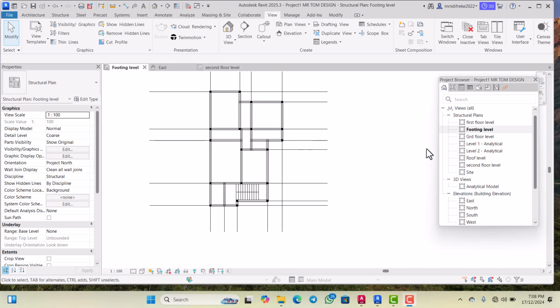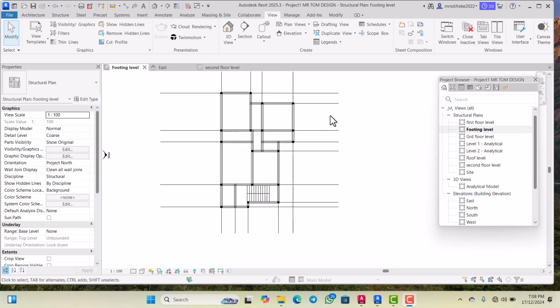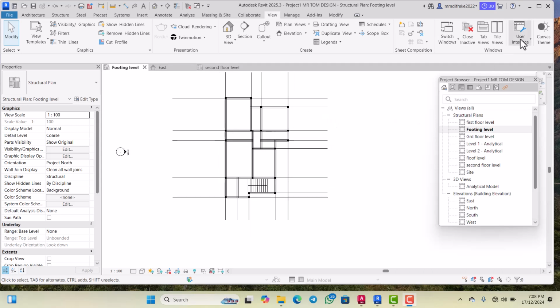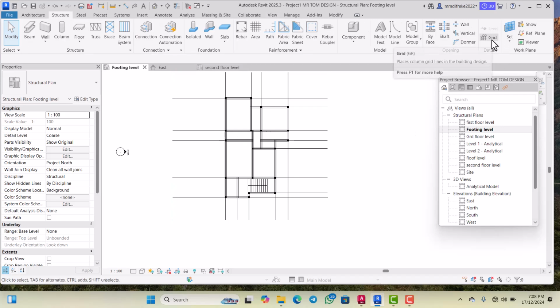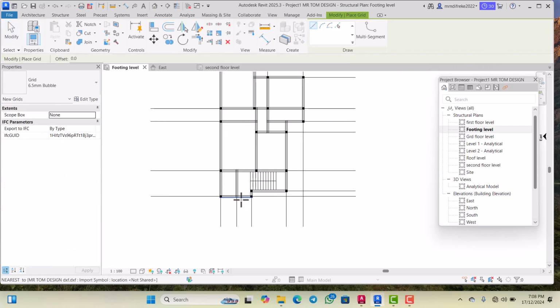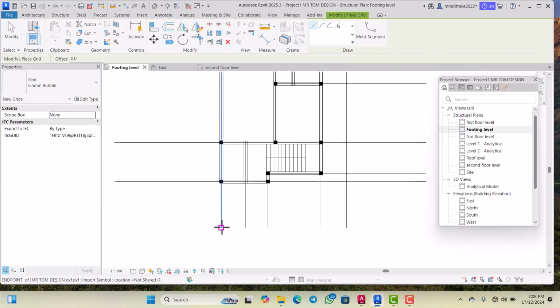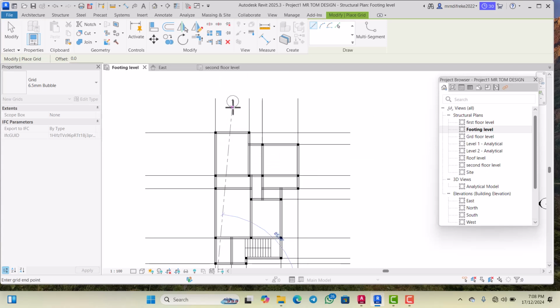So we can now start working on the plan. To do that, each time you finish a particular task, always click on modify. Then you go back and click on structure. To do that, we click on grid. So let's start working on a grid.